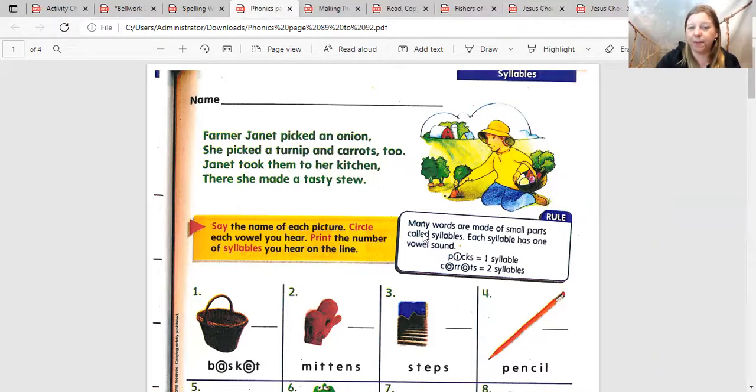Now here's the rule. Many words are made of small parts called syllables. Each syllable has one vowel sound. Here's the word picks. Do you see that they circled the I? I is a vowel. Because it has one vowel, it has one syllable. Interesting, right? And here's the word carrots. How many vowels does the word carrots have? 2. And those vowels are A and O. That means it has 2 syllables.